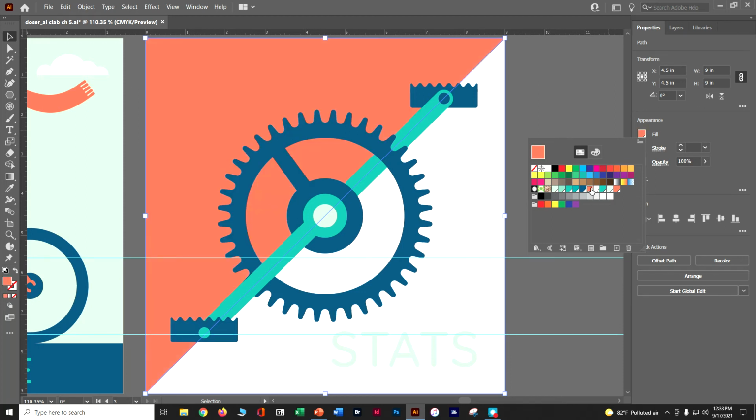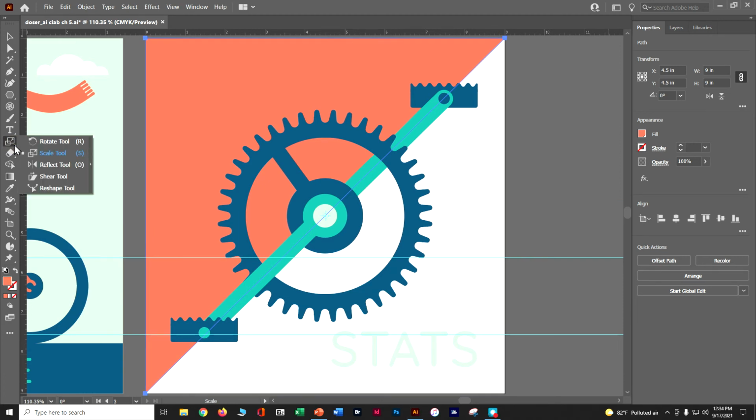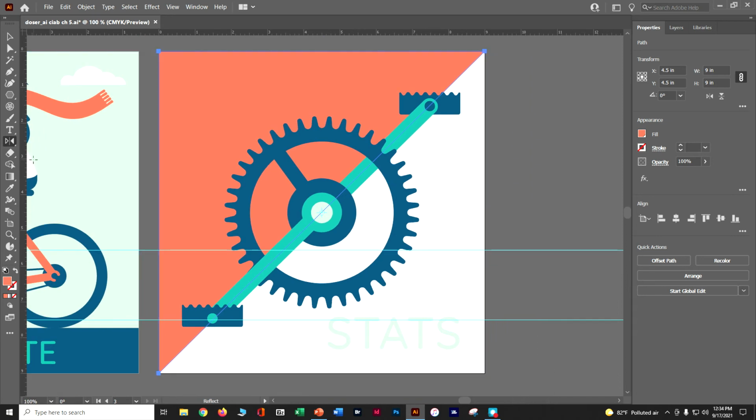That's okay. So we want to go ahead and grab our reflect tool, which is under the scale tool. So under text, let's go ahead and grab our reflect. And that's going to allow us to change. So I'm going to zoom out just a little bit so you can see. And now as we drag, we're going to press the shift key and rotate.